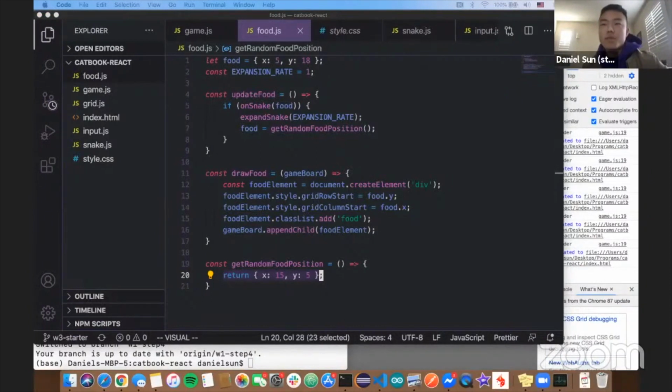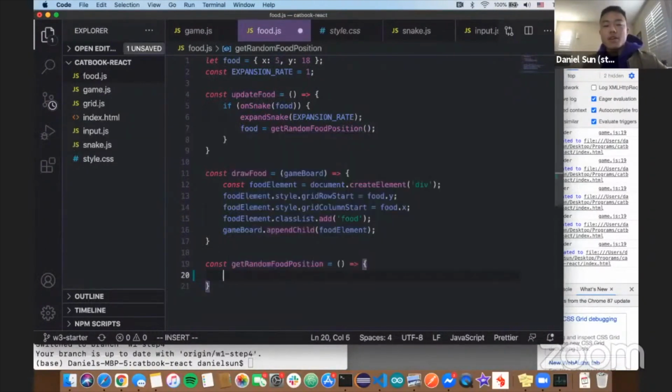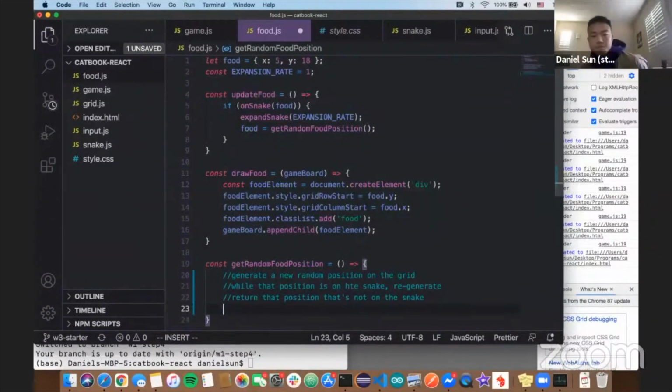What we need to do is, let's think about it in pseudocode. What we're going to do is generate a new random grid position, and then while that position is on the snake, we need to regenerate until we get a position that's not on the snake. So while the position is on the snake, we're going to re-roll until we get something that's not on the snake, and then we're going to return that position. Okay. So let's do that.